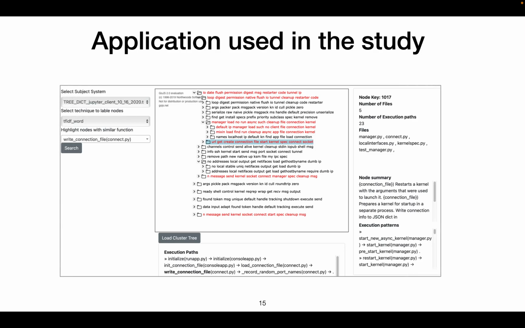Now we will see the application we provided to the developers. On the left we select the subject system, we can search with keywords, and then the nodes which have the keyword in the method name will be highlighted, so developers can explore the tree in a guided way.